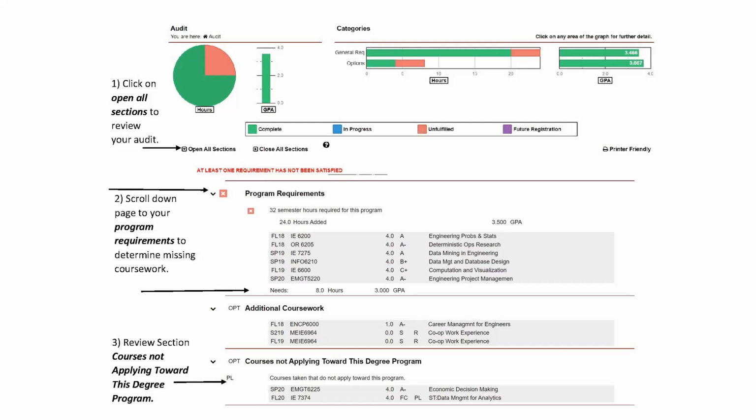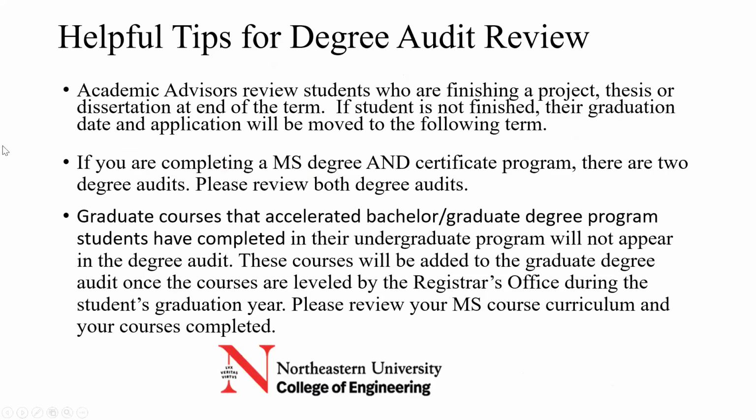I'm going to talk about the petition process later. But first, I want to give you some tips when you're looking at your degree audit. Academic advisors are reviewing students who are finishing a project, a thesis, or dissertation at the end of the term. If you're not finished, your graduation date and application will be moved to the following term.